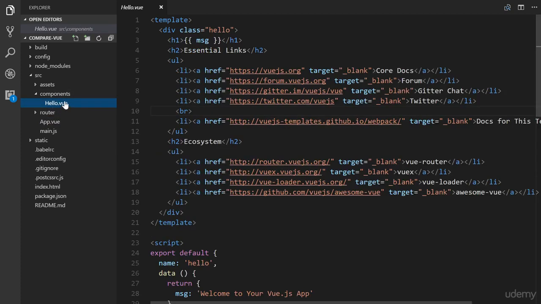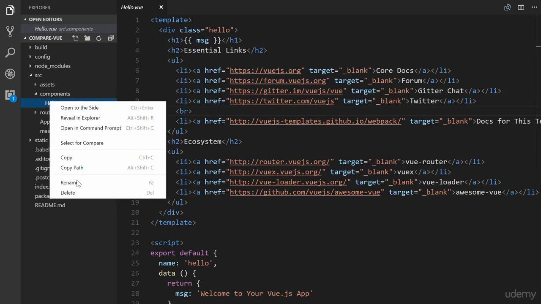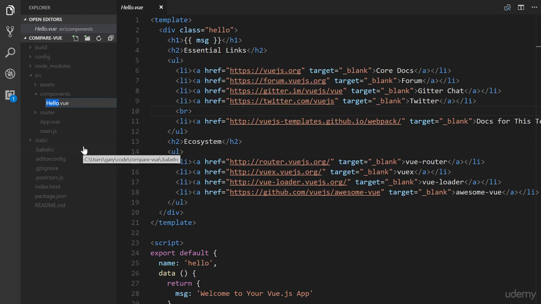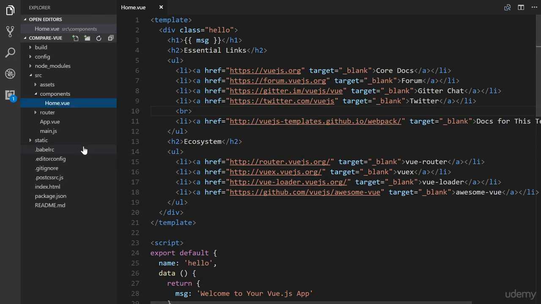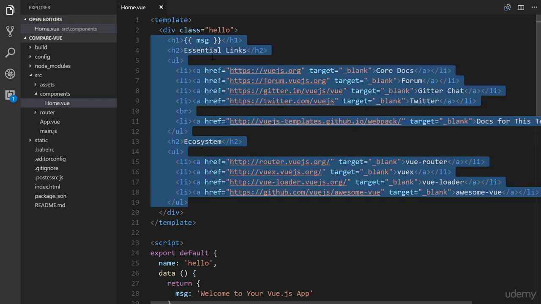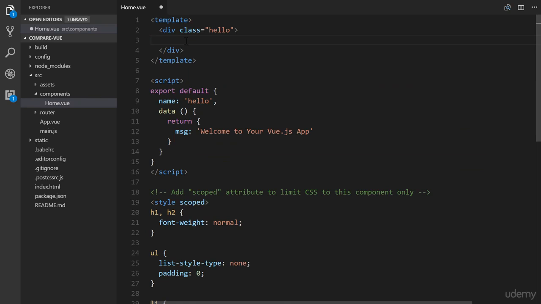Okay, so let's go ahead. I'm going to take this hello view. I'm going to right click it and just rename it, and we're going to call this home. Now, if you're running the npm run dev command, the app will break at this point because we're renaming files, but we'll address that a little bit later. We can go ahead and gut everything between these two HTML elements. We want to leave the div class hello here as well as the template, otherwise they will break.